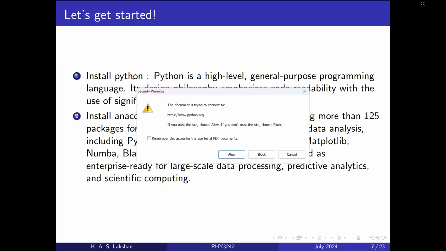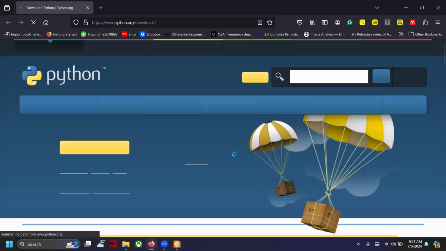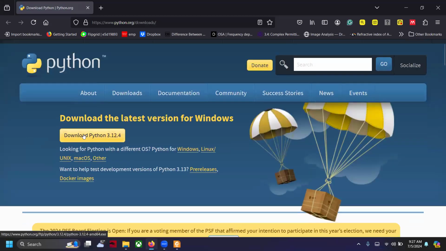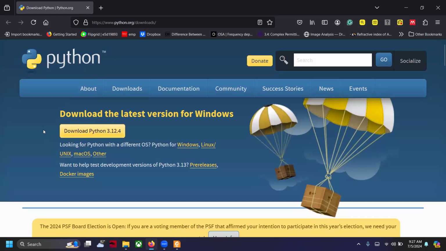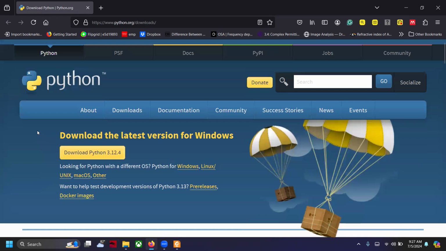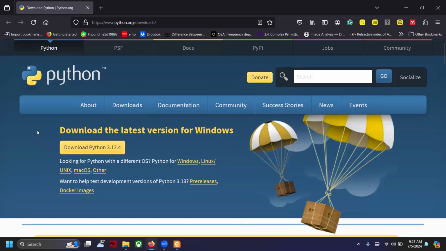So if you click here, it will open a window to download this Python version. So the current latest version is Python 3.12.4, and it can be installed for any of these operating systems: Windows, Linux, Unix, Mac OS, or any other systems. So you can download this Python using this web link given.